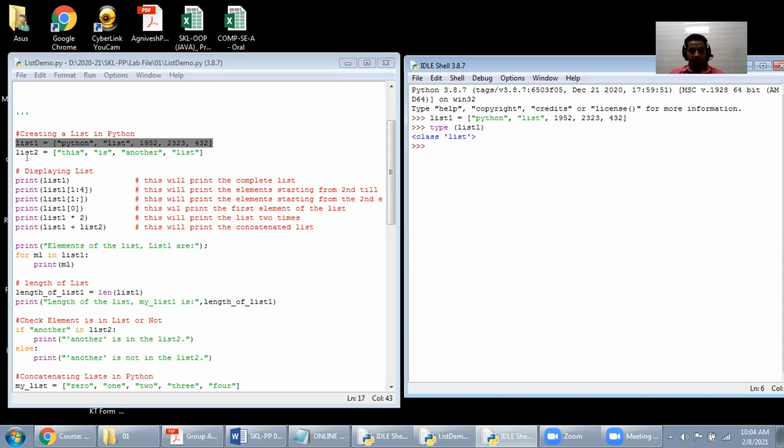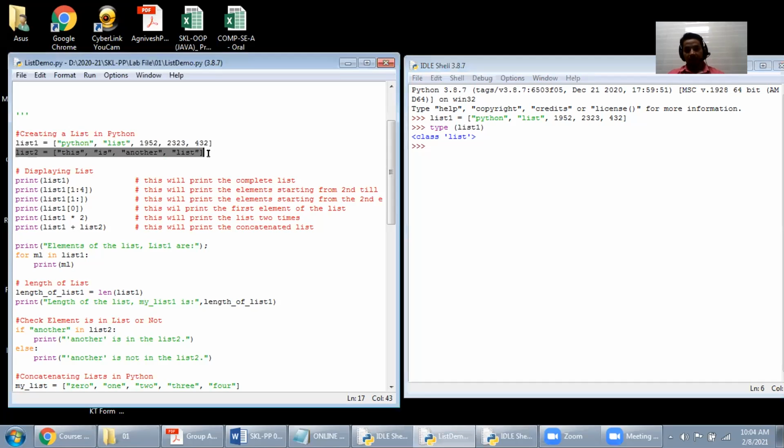Similarly, suppose I want to create another list also. In that sense, you can create any number of lists. So I'm creating it here as the second list. So here we have understood how to create a list: name of the list is equal to the data inside a single square bracket. So it will be considered as a list.